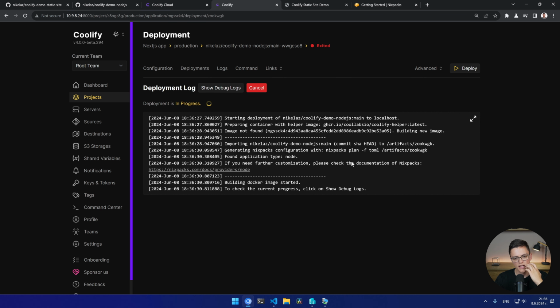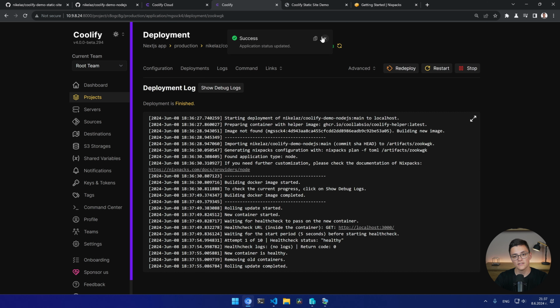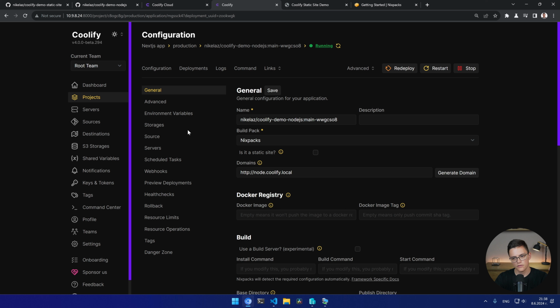I think we exited. Was there an error? Let's see. Okay, the deployment just finished successfully and the application is running. One note here, you are in configuration when you click deploy. This is where you're sent immediately after you create your project.